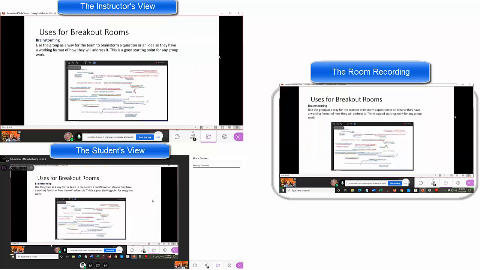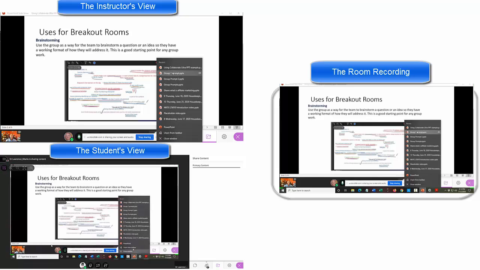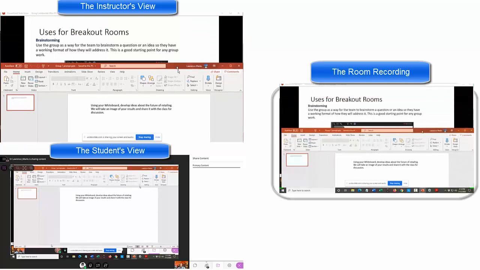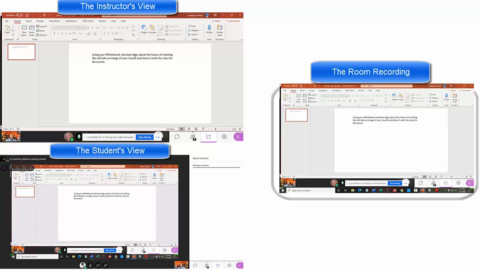So this is being recorded, and is being seen by the students. So how might we use breakout rooms, given what we know and keeping in mind how things are recorded? We could use it for brainstorming. Use the group work as a way for teams to brainstorm a question or ideas. They have a working format, how they would address it. In our case, what I gave to group one was a prompt that was supposed to promote the idea of brainstorming. Use your whiteboard, which they can do from a breakout room. Develop ideas about the future of retailing. We'll take an image of your results and share it with the class for discussion.